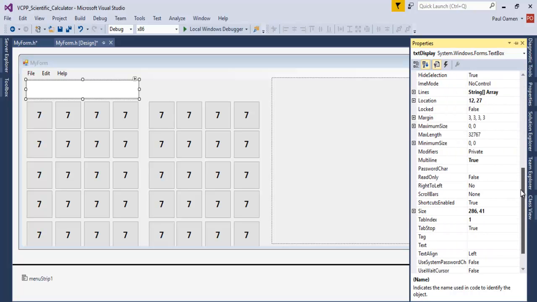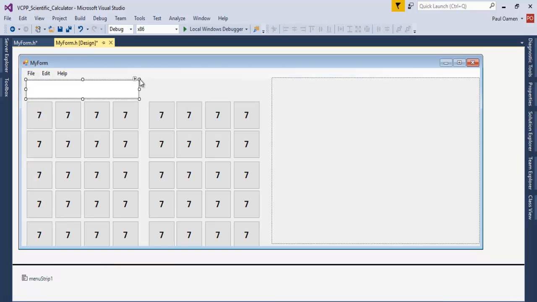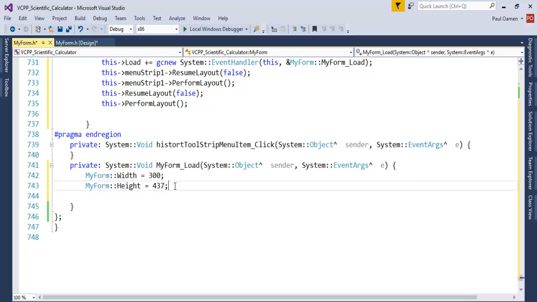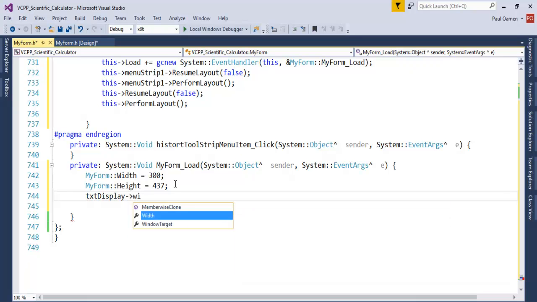Now we need the width of this text box. Let's see, I think it's 286. Back in there, double click on the form. So I'm in a text box, column, no, yeah, width equals 286. That is for now.